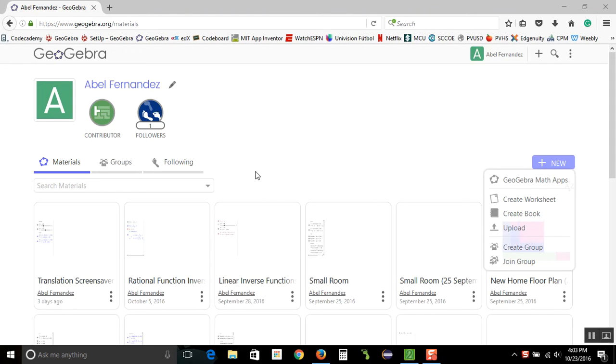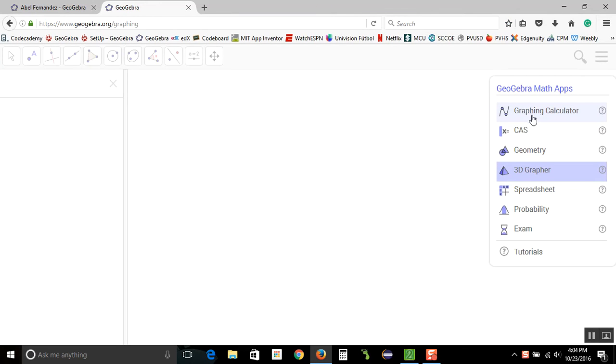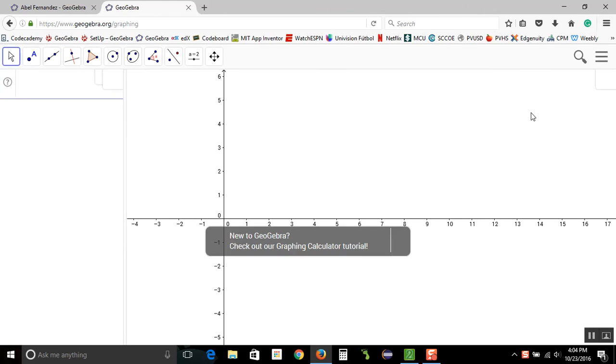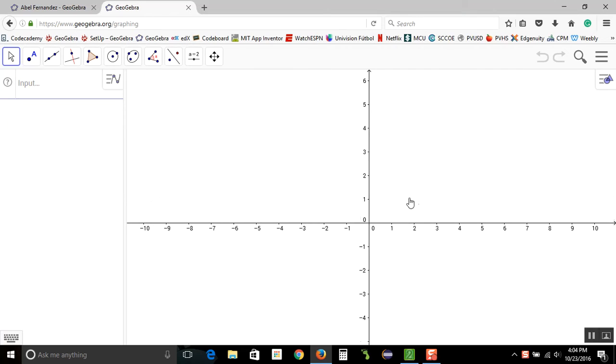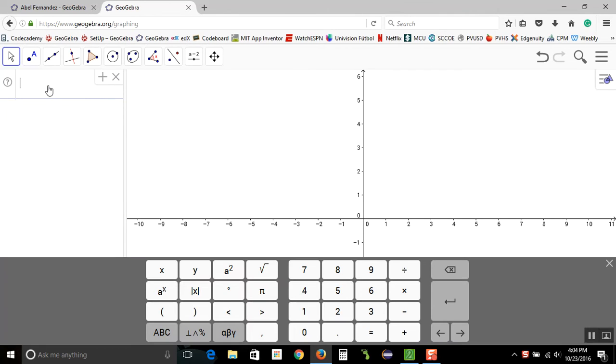Today we're going to study measurement of rotation. So we're going to go to new, GeoGebra Math apps once you're signed in, and we're going to choose graphing calculator. To study rotation, we need a point of rotation. So we're going to say capital A equals open parentheses 0, comma 0. Hit enter.